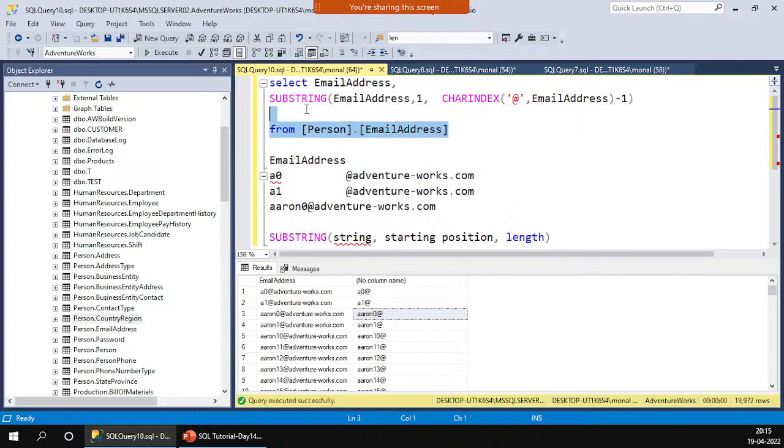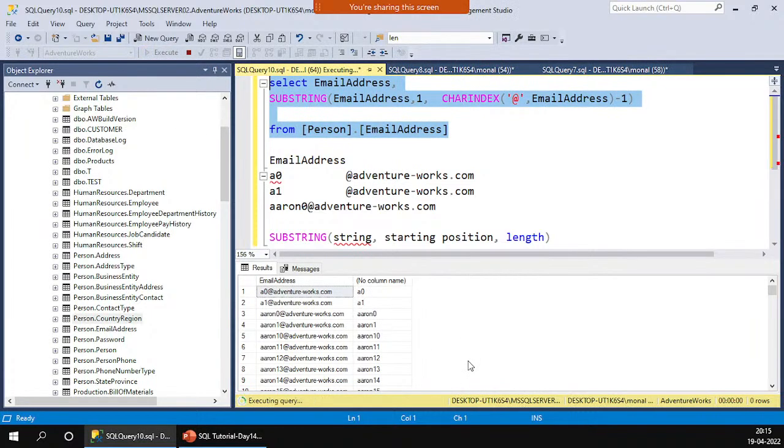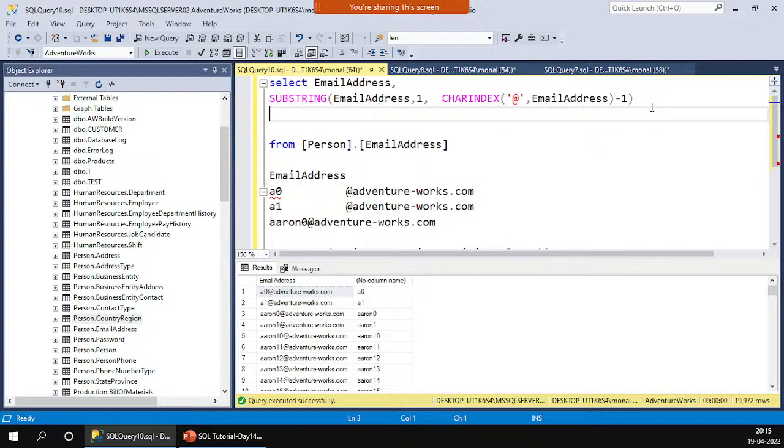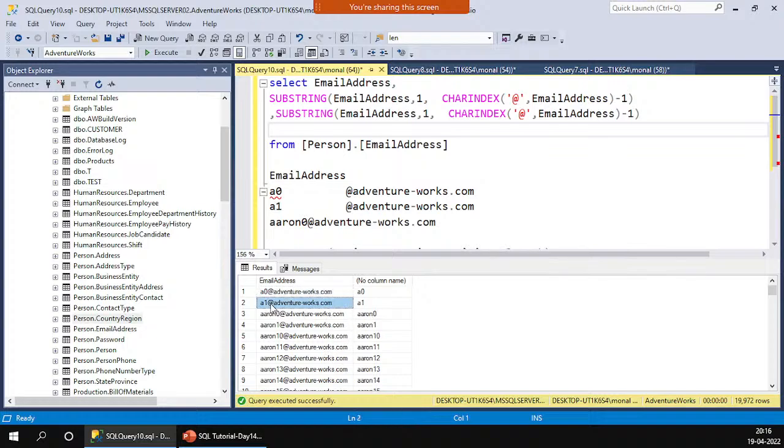Now let's execute this part. Now see, I'm getting only the part prior to the @. Now I want the part post the @. So how can I achieve that? There is again a simple thing. Again, we have to use the SUBSTRING, but now instead of starting at the 1st position, I want to start at this position. So how can I achieve that?